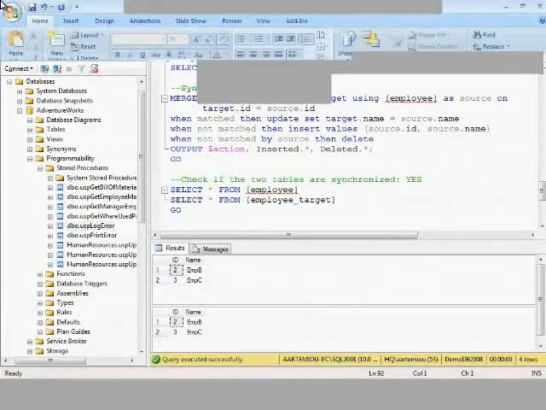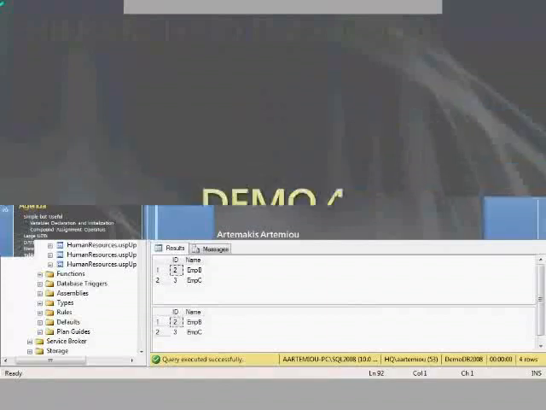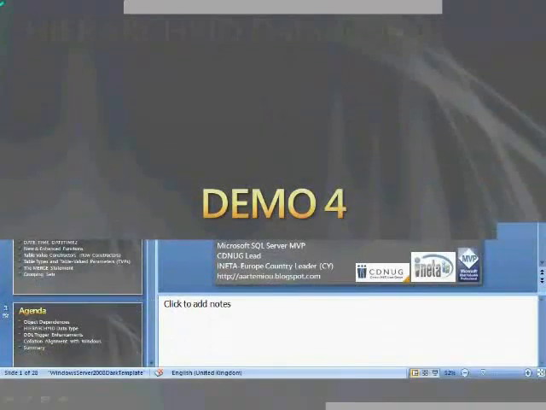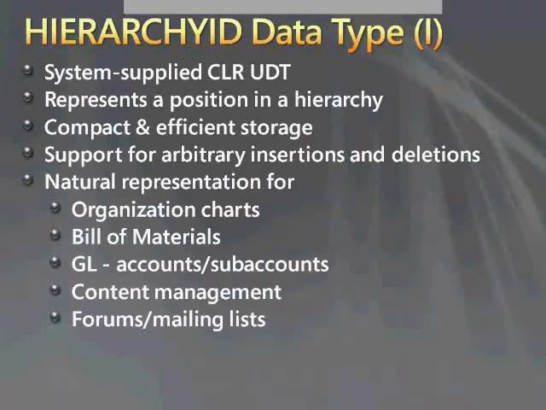Okay, let's continue our presentation. Now I'm going to talk about the hierarchyid data type. Well, the hierarchyid data type is a system-supplied CLR UDT. It represents a position in a hierarchy. It uses compact and efficient storage.